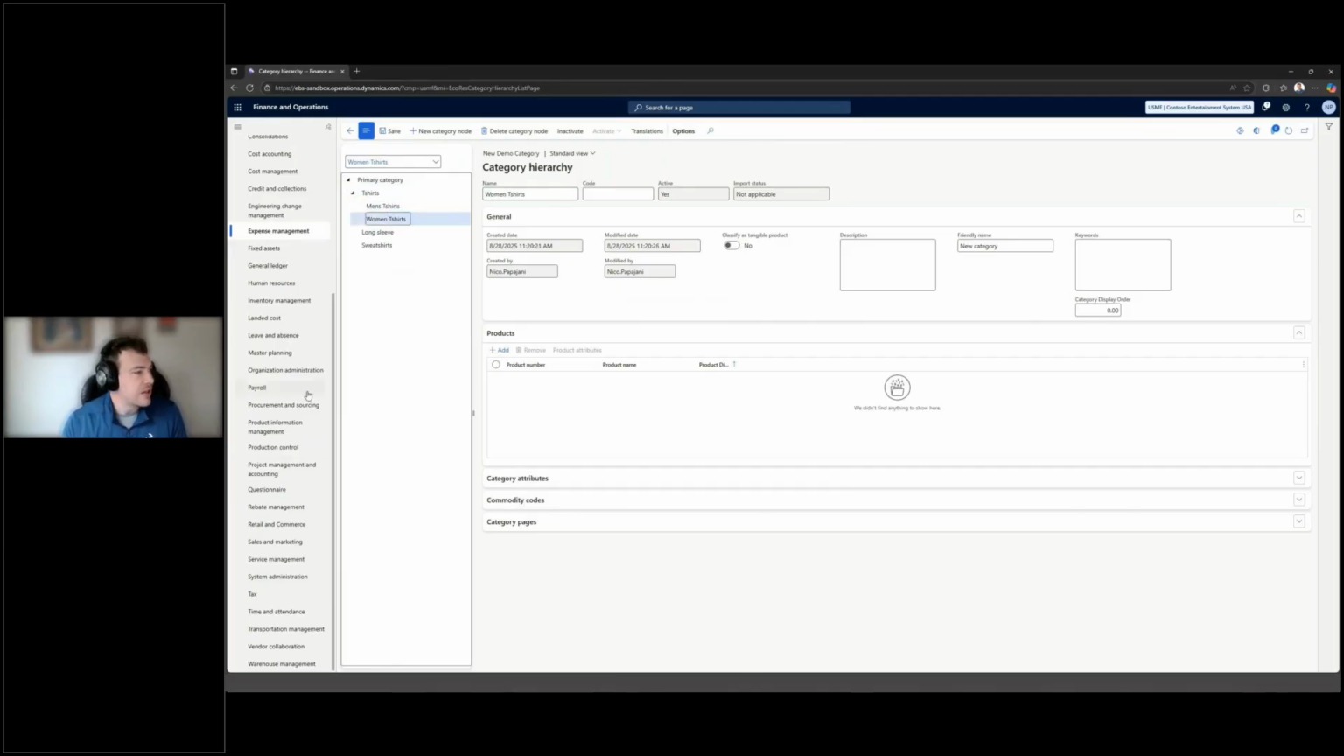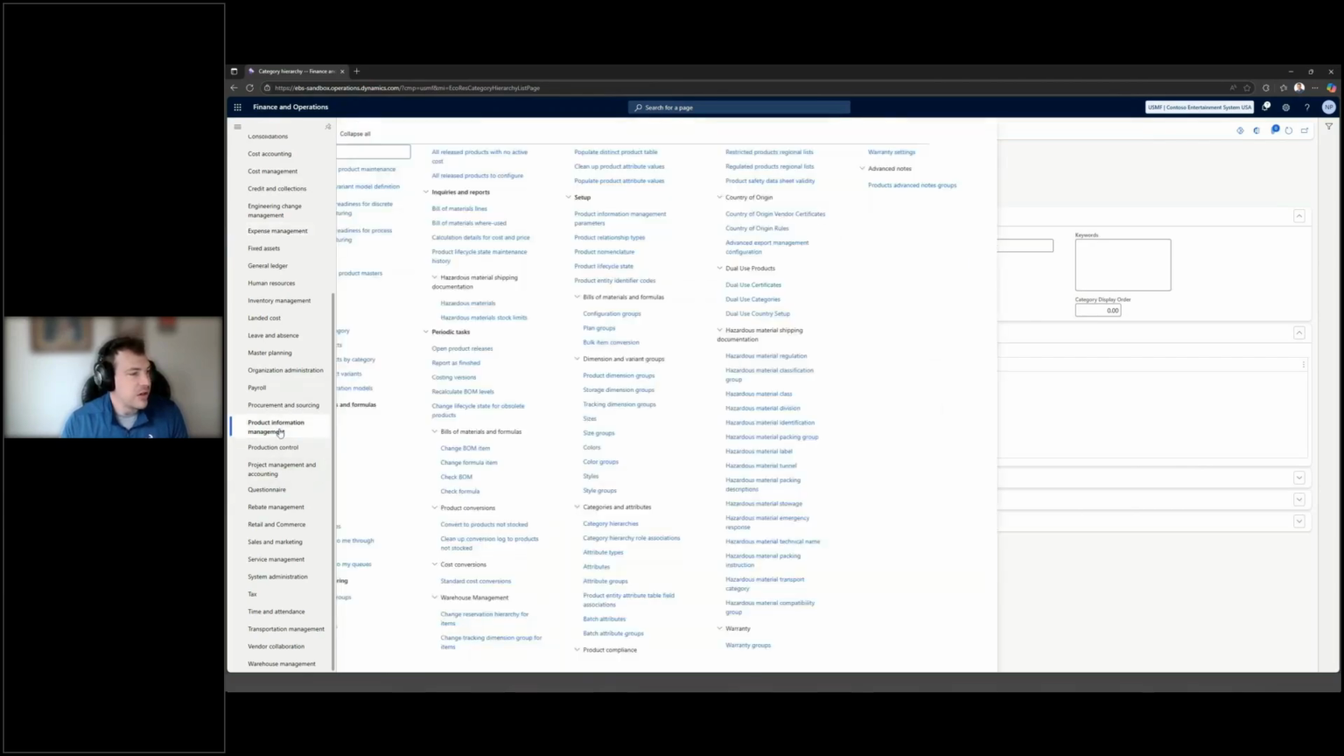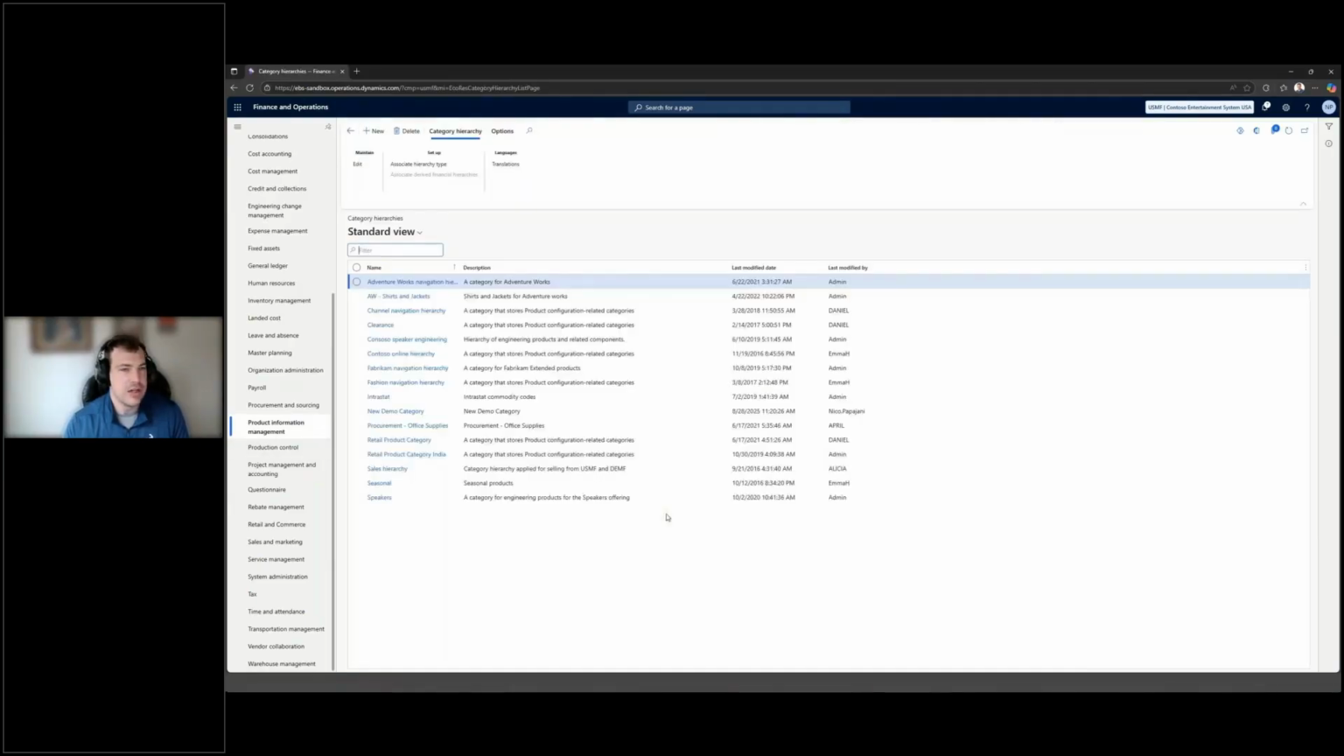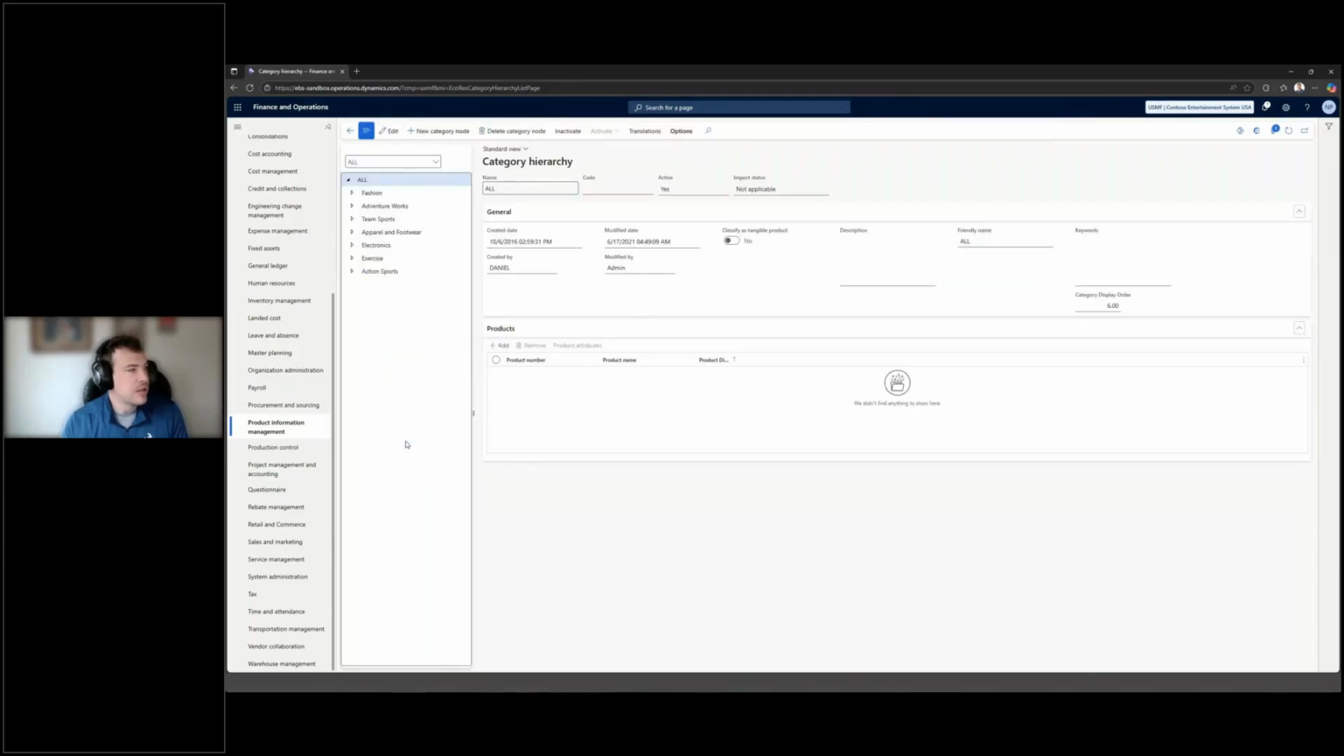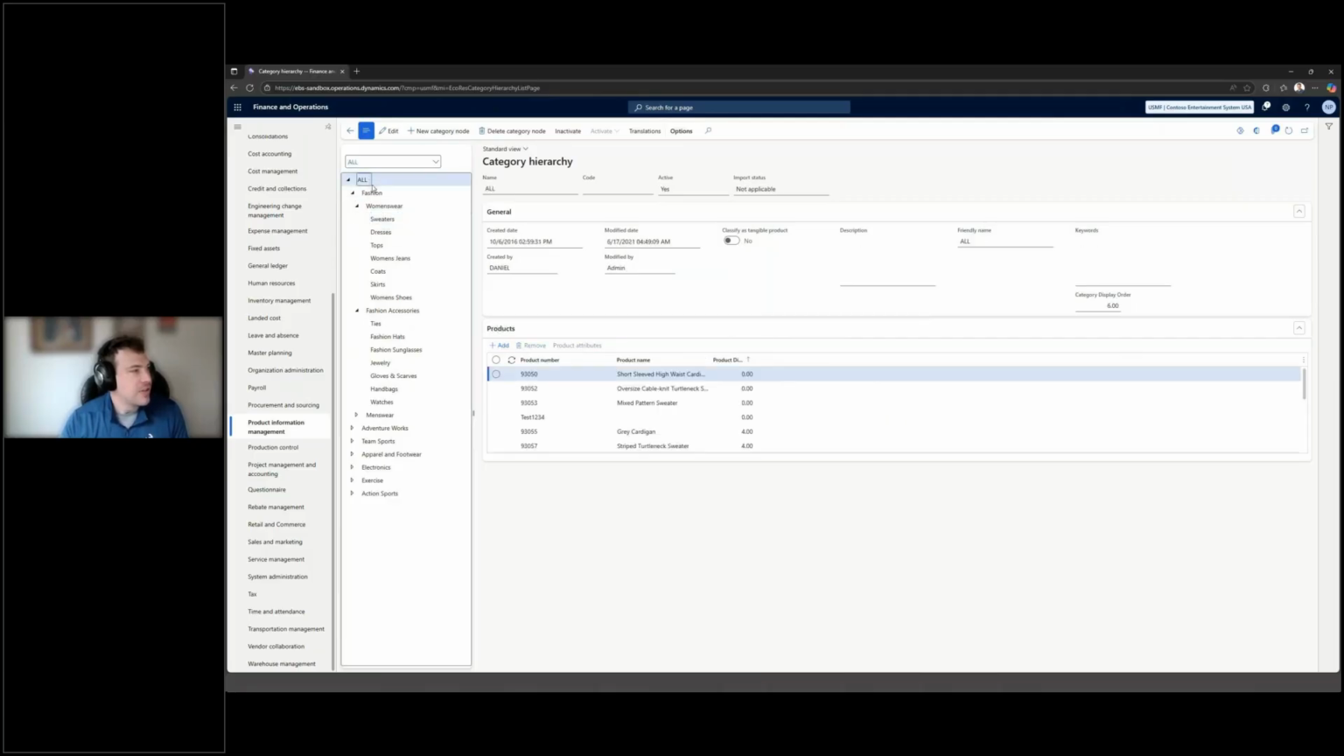Just for the example's sake though, I'm going to go back to the one that I already have built. So I'm going to go back to my category hierarchies, go to this retail product category and open it. And I'll show you the one that has already been built out in here. So like I said, you can see we have a bunch of different nodes, just like we made in our other category hierarchy. And you can expand and collapse those with a bunch of different options. You'll notice that there's no products added at this top level. We'll dive into the product assignment a little bit later, but just something to make note of right now.